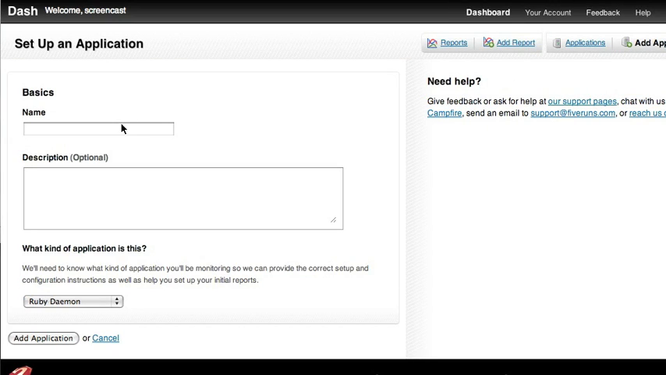Setting up an application is a snap. We're just going to give it a name, which is Fibonacci, which will become obvious in a minute. The description is optional, but I'll go ahead and fill it in: like a Fibonacci sequence, only cheesier.